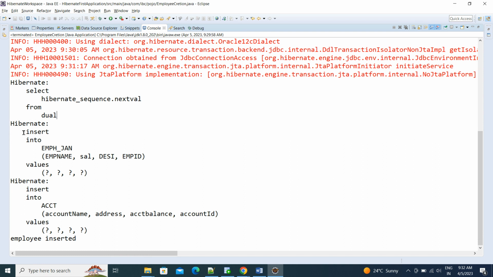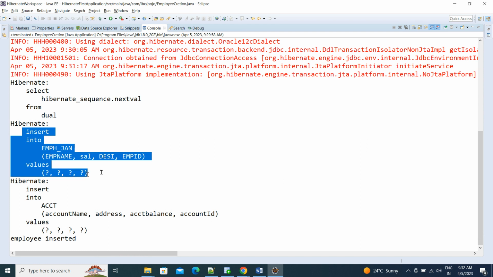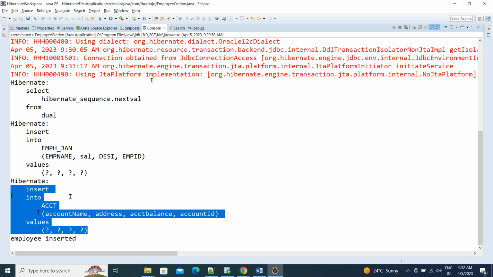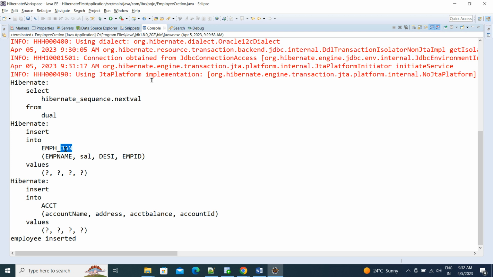After that, we are inserting into our employee table. Next, it is inserting into the account table. The account table is already there in the database, so that is the reason it is only doing an insert query. Before, you have seen the employee table was not there. The Employee H underscore John table was not there, so it was created first and then inserted. In this case, Hibernate verified that the account table is already there in the database, so don't delete it; just insert whatever record we are inserting.